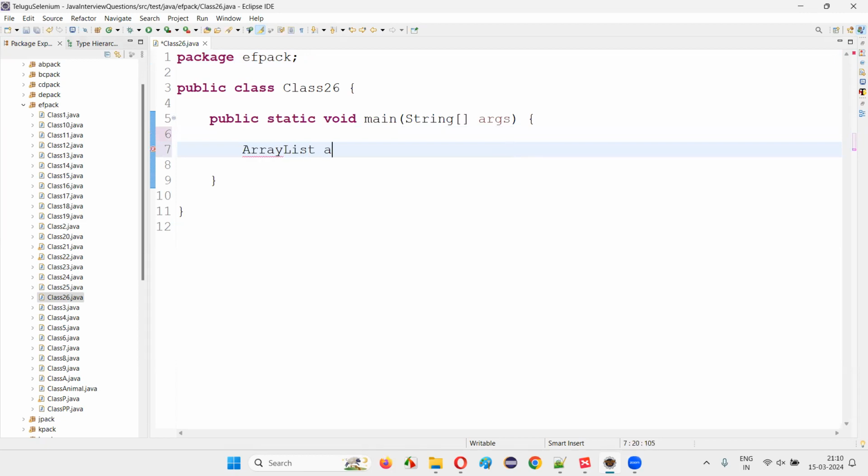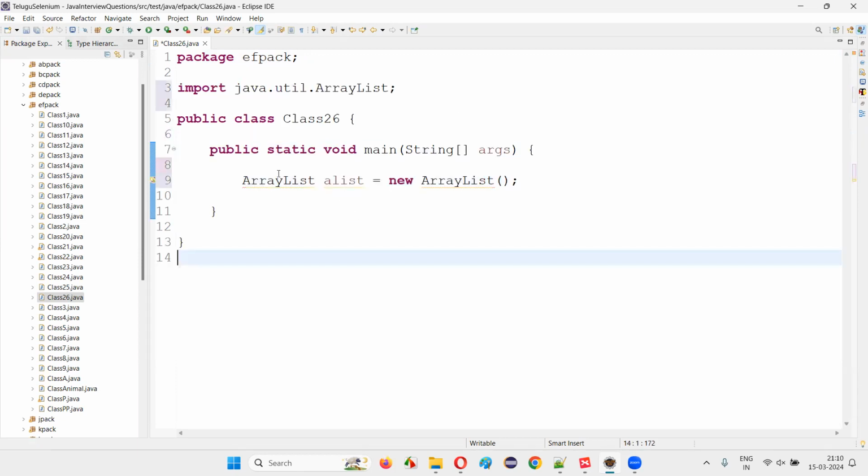ArrayList<Integer> list = new ArrayList<>(); Like this, create an object for the ArrayList, and press Control Shift O, it will be imported. This ArrayList class will be imported from the java.util package. Now specify the type of the objects you want to store into this ArrayList.